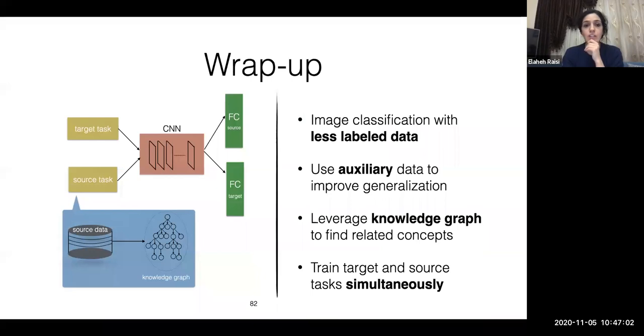To wrap up, I just introduced a very simple and straightforward method for image classification with less dependency on labeled data. We have a convolutional neural network with shared parameters that is updated using both target and source tasks. We extracted the source task using the knowledge graph, and we trained the model using both the target and source tasks at the same time.